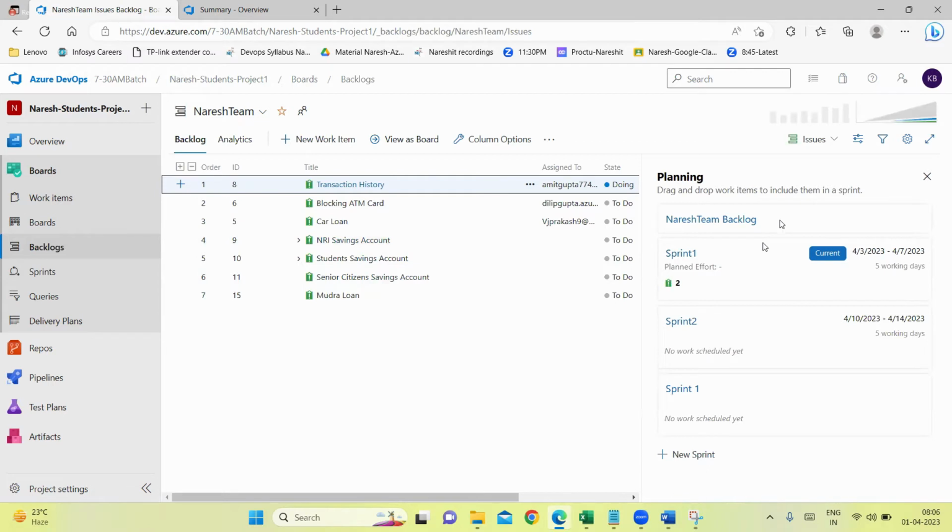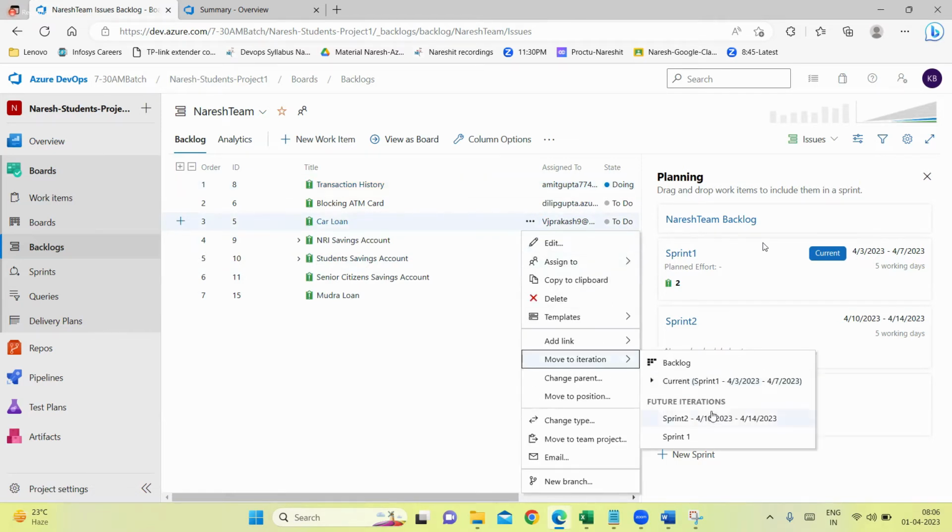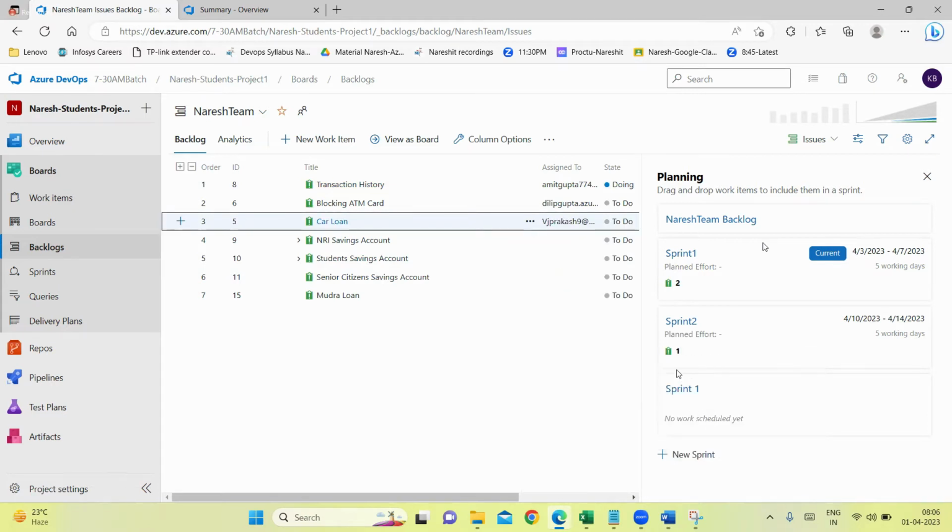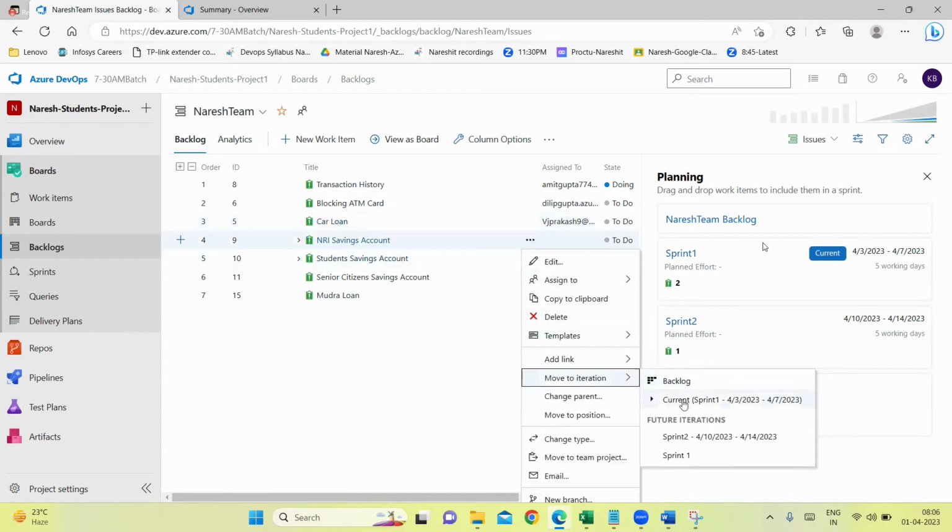Now these work items: car loan, NRI savings accounts, etc. See, two work items are there in this sprint 1, and I'll say that these 2 or 3 work items should go to sprint 2. For that I'll click on these 3 dots, say move to iteration, and say sprint 2. See, now sprint 2 is showing one work item of type issue. And if I go here again, I'll say move to iteration sprint 2.